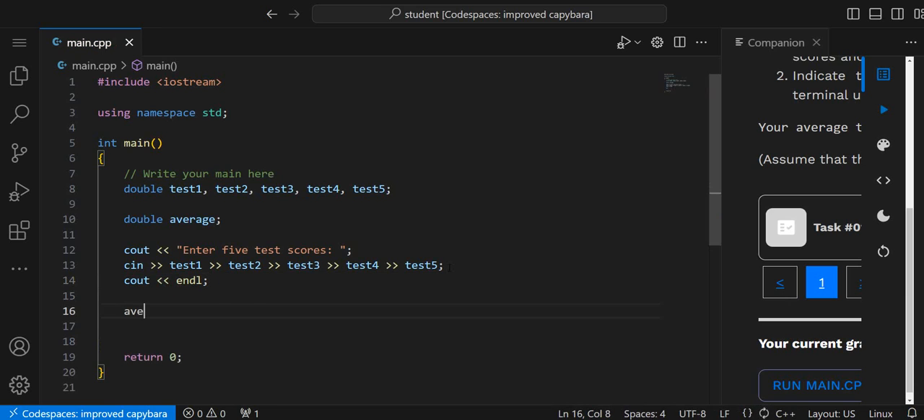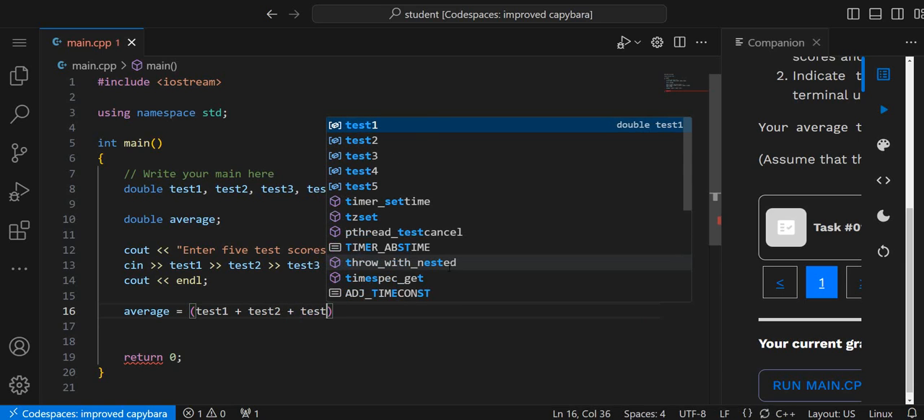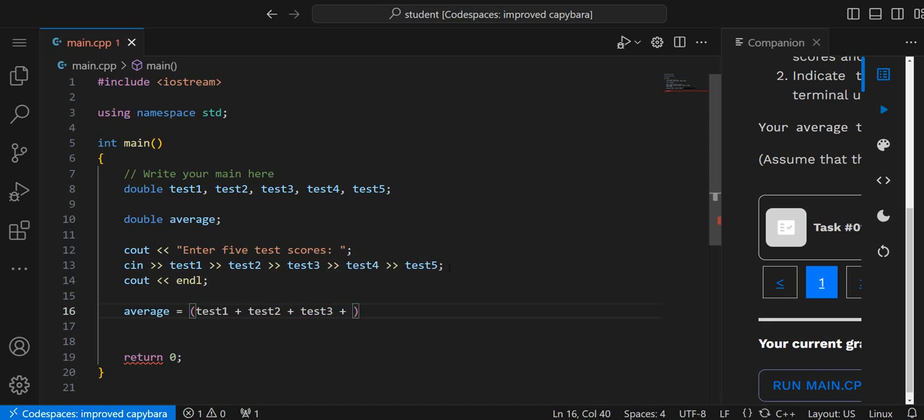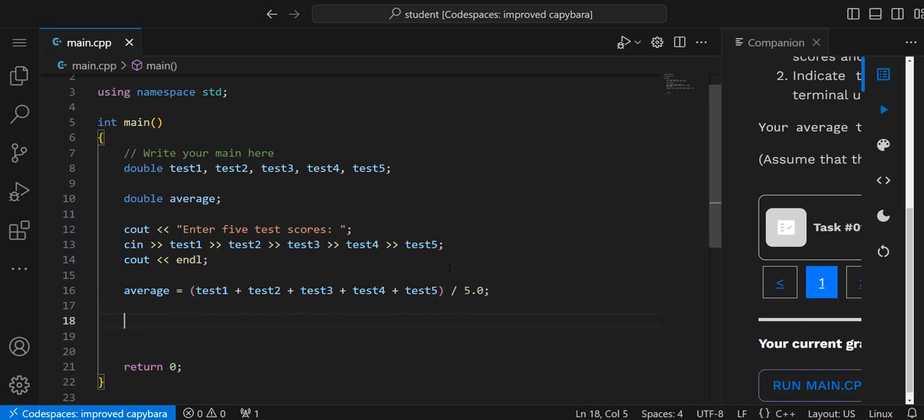Now we'll do average. Remember, average is equal to test 1. So we're going to add all 5 of these. Test 2 plus test 3 plus test 4 and test 5. Let's divide them because there's 5 of them. We'll divide it by 5. This is double, so let's go 5.0. There you have it. And now our output.